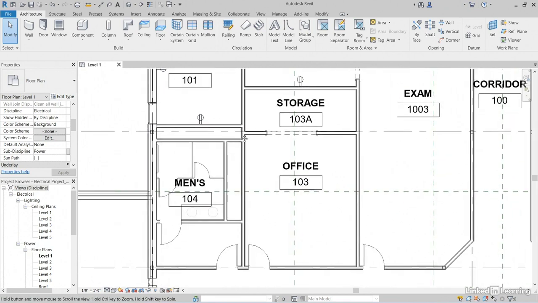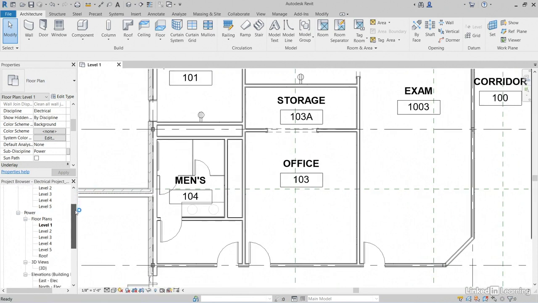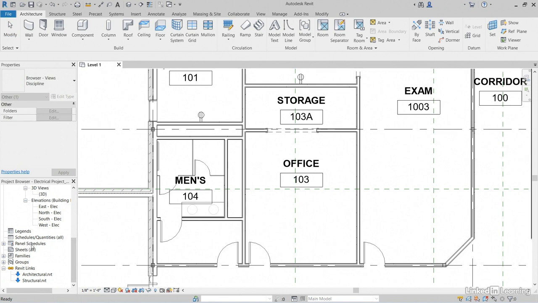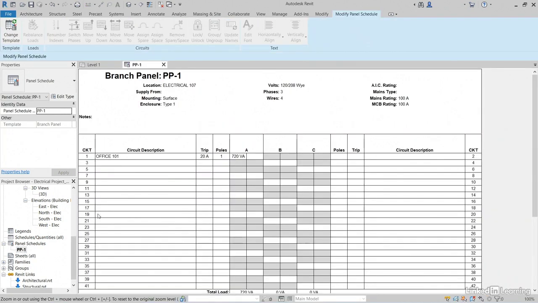Now, what we can do is, in our project browser, let's scroll down till we find panel schedules. We made one earlier. Drill into panel schedules. Let's double-click on PP1. Circuit number one, Office 101. Check it out. Close out of here.